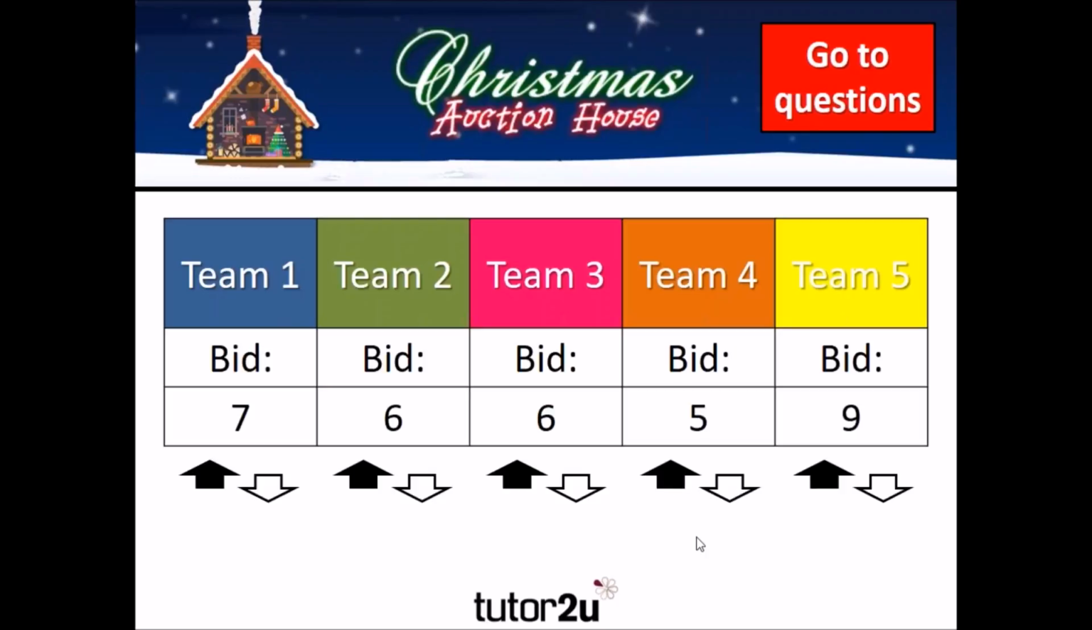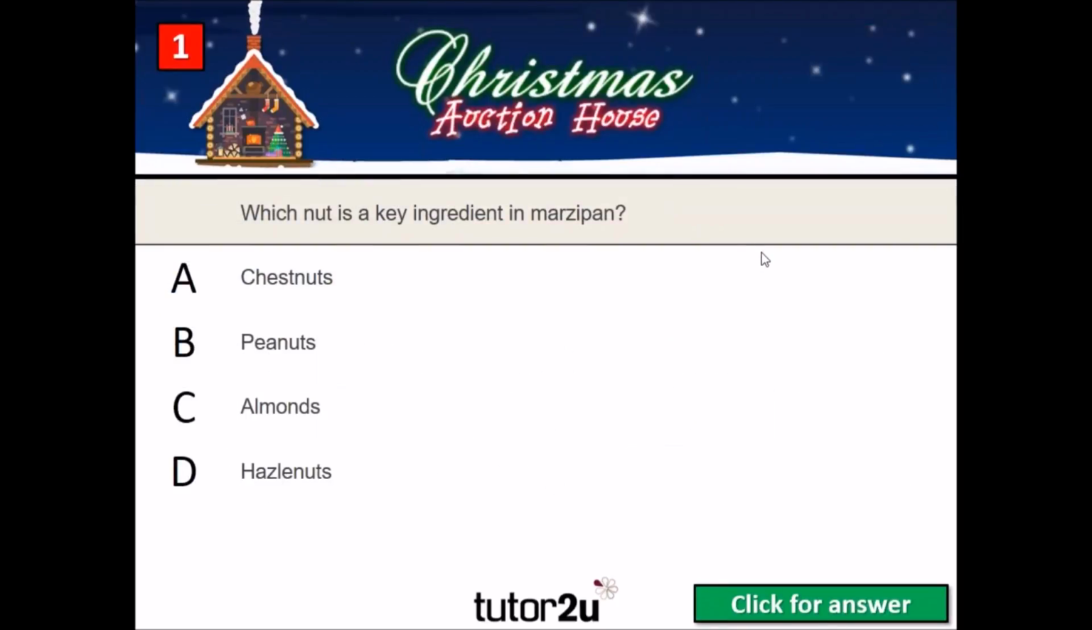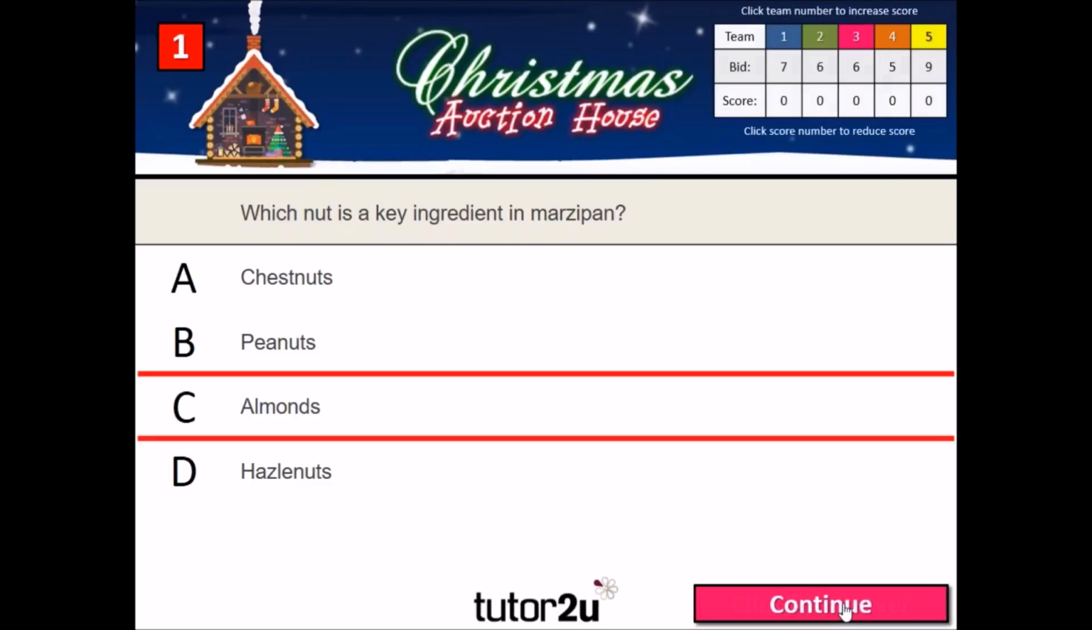correct. Right, once we're ready with that, we can start to go through each of the questions. There we go, there's question 1. Which nut is the key ingredient in marzipan? Now you've got the answers from each of the teams in front of you. The teams are sat there looking through their own answers to see how well they're doing. Let's have a look at what the answer is there. It's answer C, almonds.